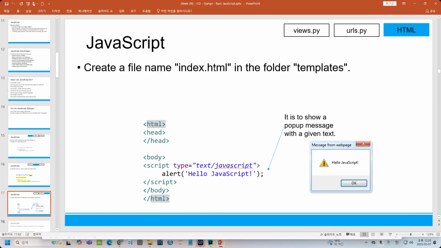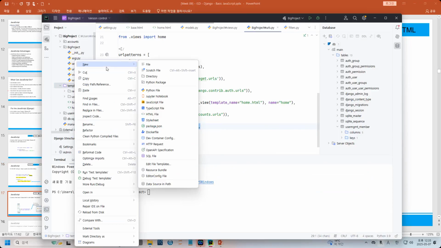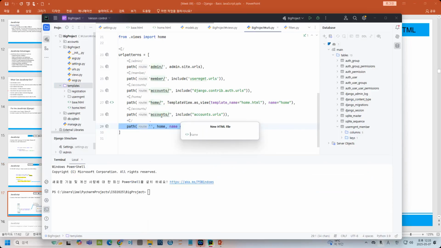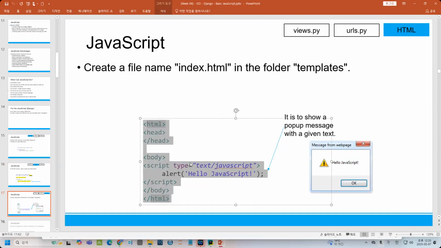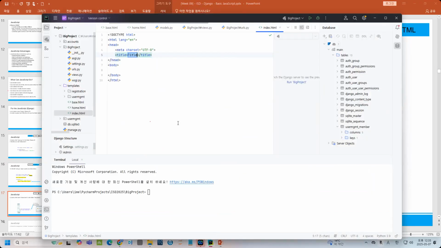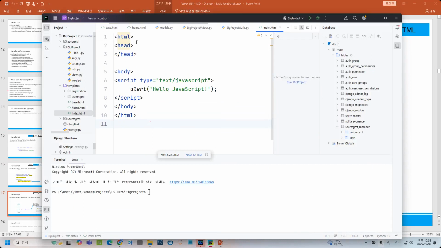Now in the index.html, let's make a new file. In the templates, I will make index.html, and let's just copy and paste. So by now, I guess you understand how to create the HTML file.